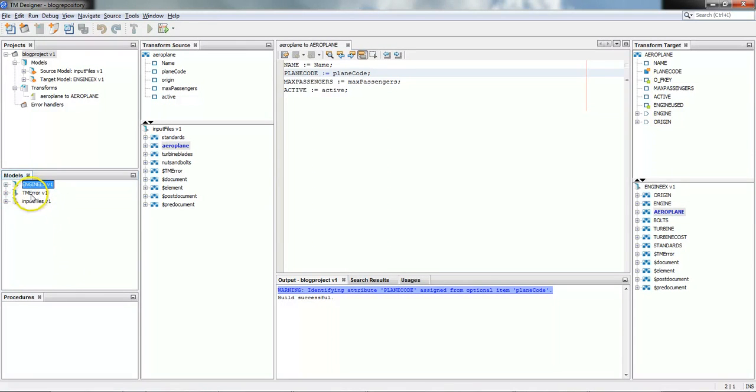We also had the standard TM error model for allowing us to report our errors out to particular other outputs that we want to output the errors to. And at the top here you can see that we created our first project. We had the input files as a source, the Oracle Engine Extended database as a target, and we created a transform moving the aeroplane data to the aeroplane target.